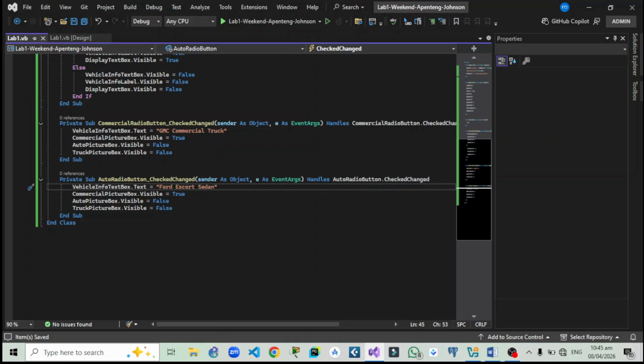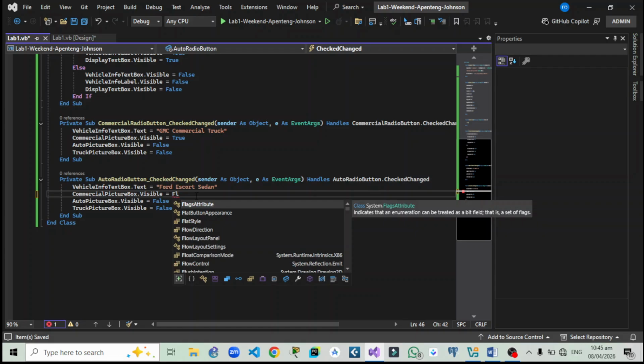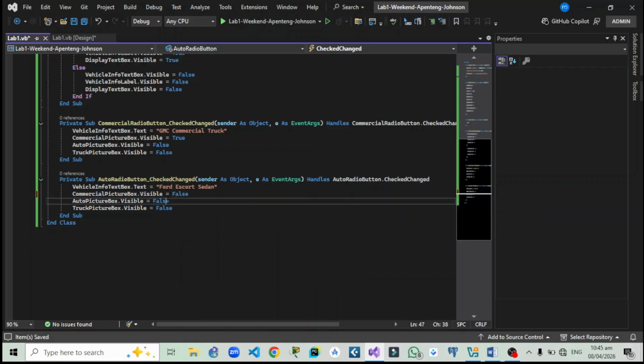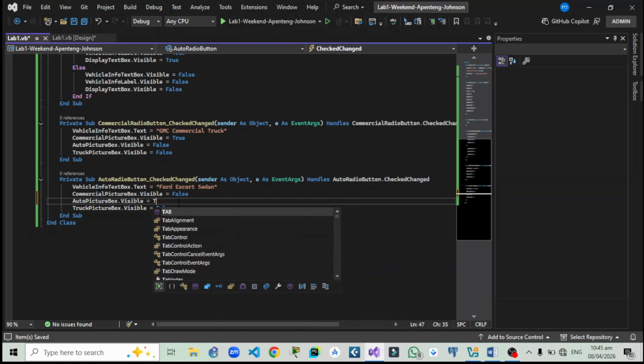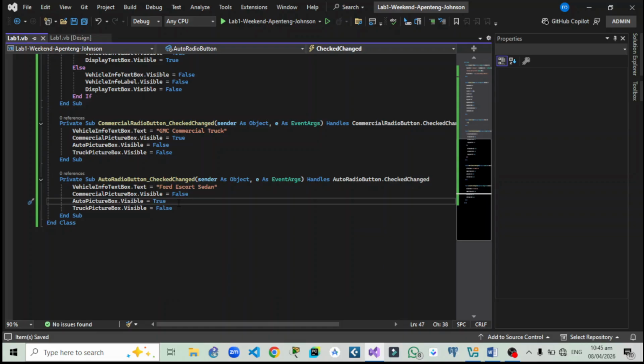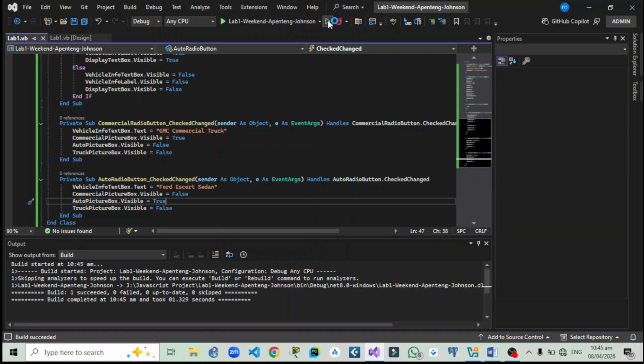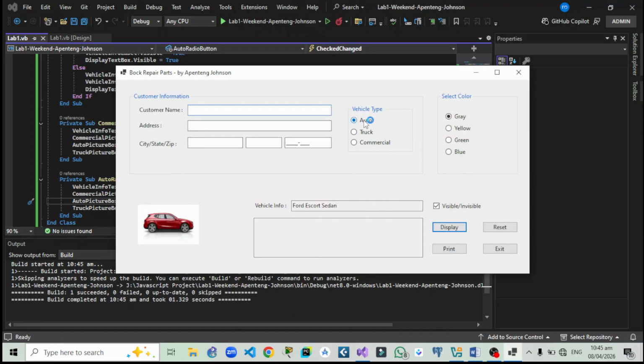Before we run it, when the auto is selected, the commercial picture box should be set to false. But the auto picture box should only be the one set to true. So if I run it now, see that upon the start of the program, the auto is selected. That is why it is showing the Ford Escort sedan here, and then the picture that is showing is the Ford Escort sedan. This is not the Ford Escort sedan, but I'll download a picture of the Ford Escort sedan and place it here. Okay, so if I change it to commercial, the information comes and then the picture changes. If I change it to auto, the information comes and then the picture changes.